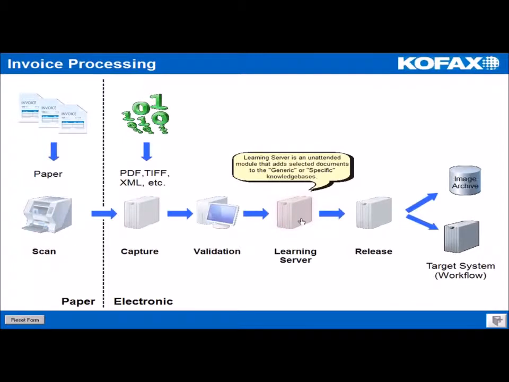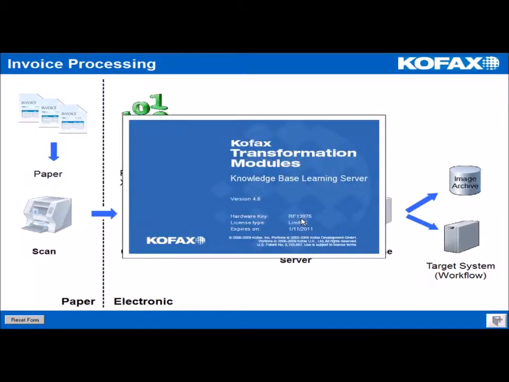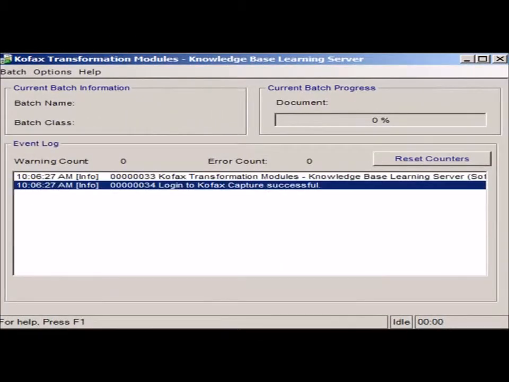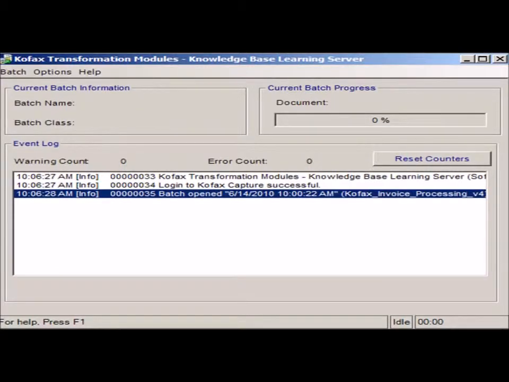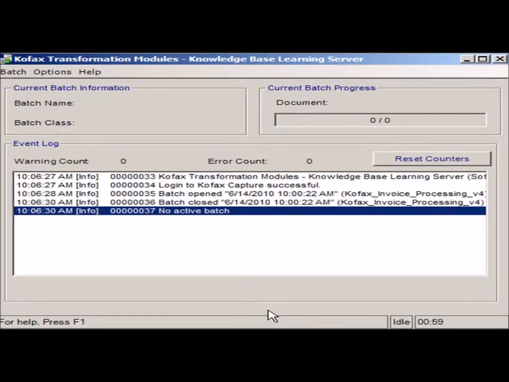Next, I'll launch the Kofax Learning Server. For this demonstration, we didn't actually train Kofax on any new invoices. However, if we did, this module would then export those invoices into our invoice knowledge base, and we could use those invoices the next time around.